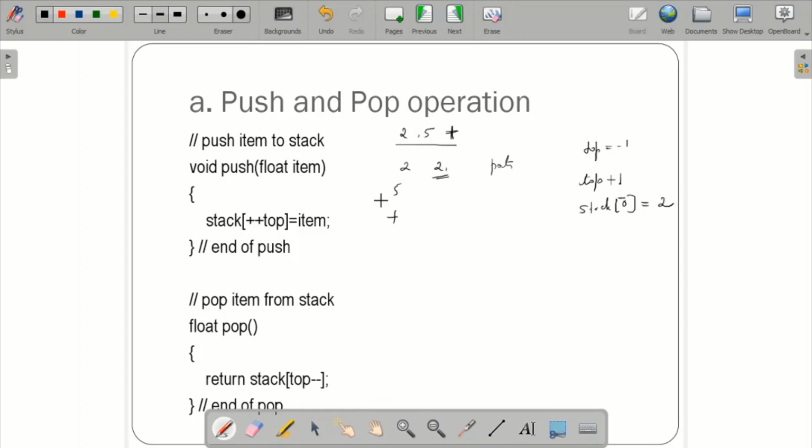Next, in the following iteration 5 is there. Again top should be incremented, that is stack top plus 1. What is there in top now? Top was 0, so top is equal to top plus 1. First it will increment, then stack of 1 will have 5. So here it is 2 comma 5. So this is regarding the push operation.